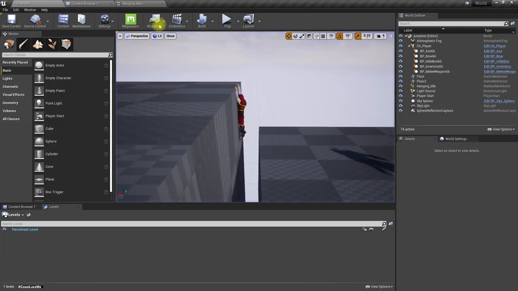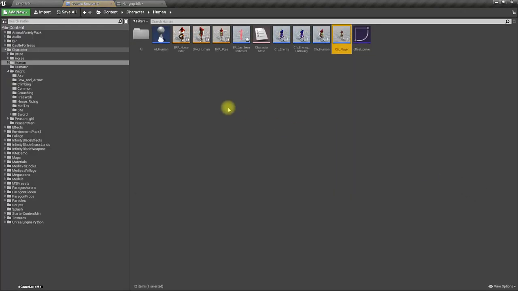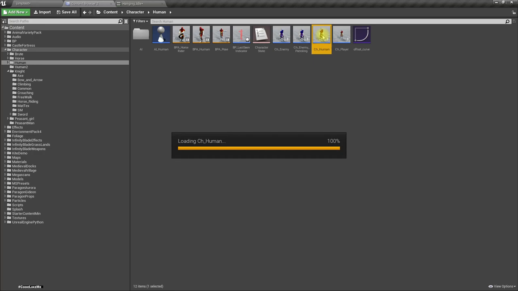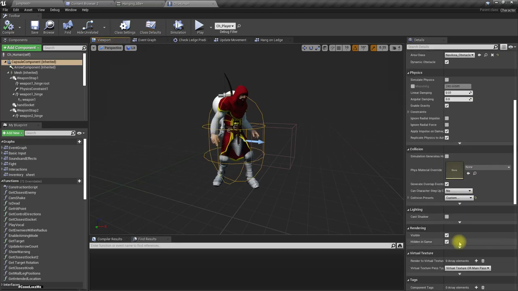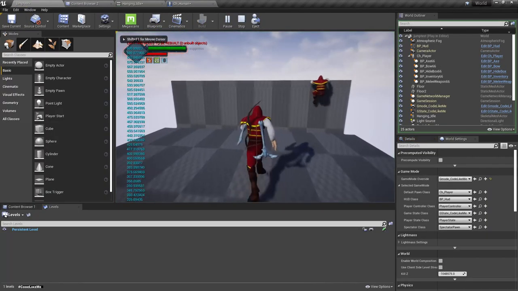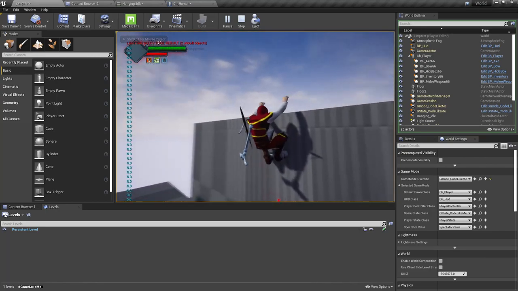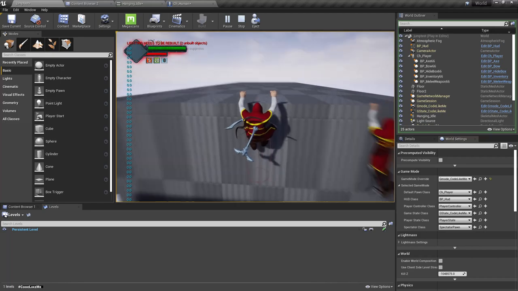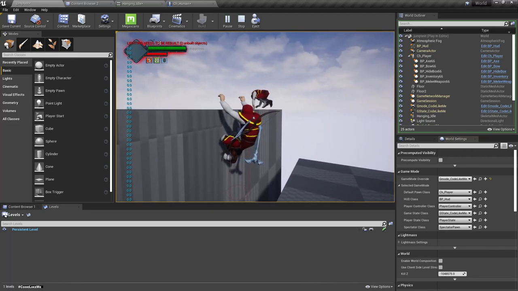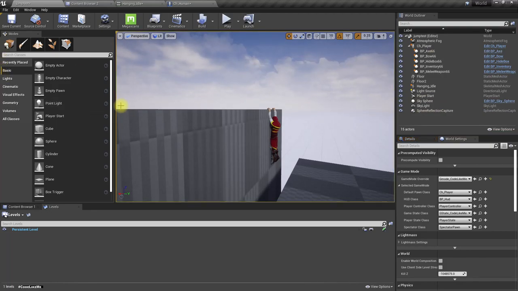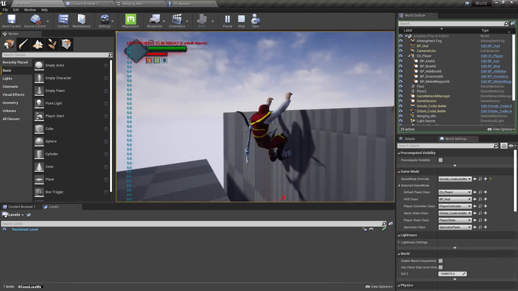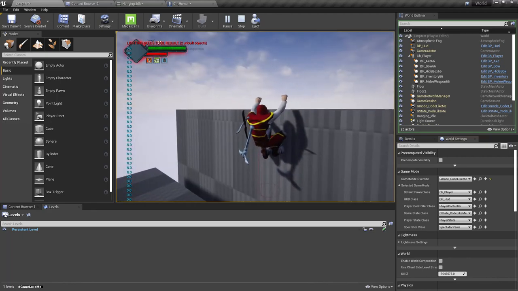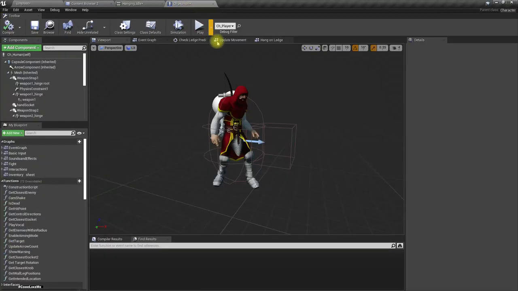Okay. Now let me again enable the capsule visibility. It's because I need to see the location of my character relative to the capsule. Okay, I guess this is not good because my character is way off from the capsule location. I'm not sure if that will work. Okay, anyway, let's try this.